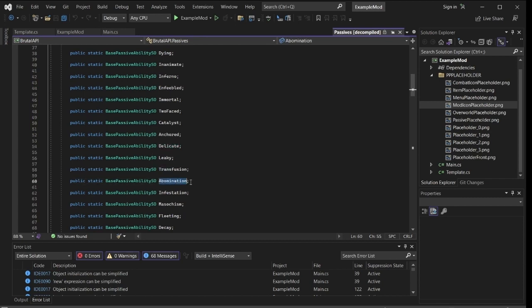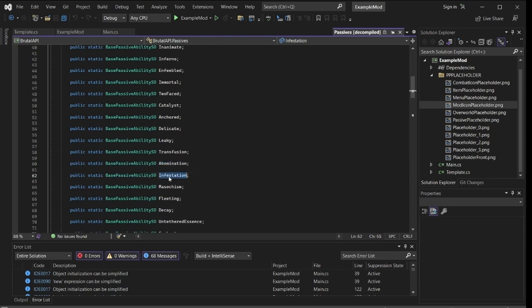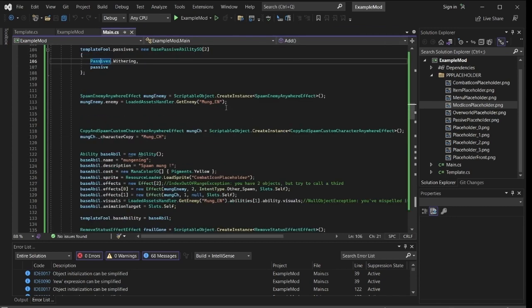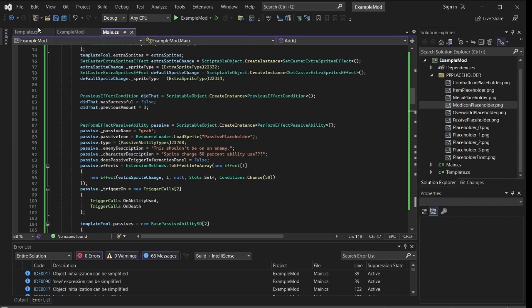Catalyst, Anchored. Anchored works on party members, in case you didn't know. Delicate, Flaky, Transfusion. Abomination in Brutal API is currently bugged. It does not get Abomination, but instead gets multi-attack 2. Infestation, I believe, gets Infestation 1 from Geckos, I think. Masochism does not work on party members. Fleeting Decay. I'm not sure which decay it gets, but if you wanted to specifically make it decay, you'd have to make something custom. I believe this specific decay decays enemies. If you wanted to make party members decay into other party members, you would have to use the copy and spawn custom character effect, and then just make a new passive for that. I think that's everything now.